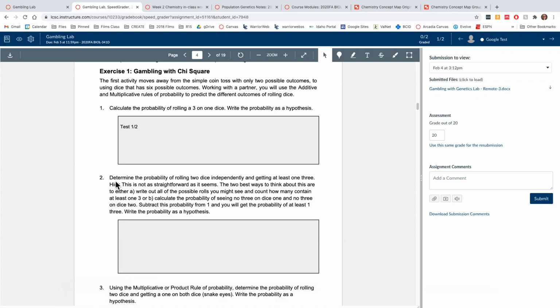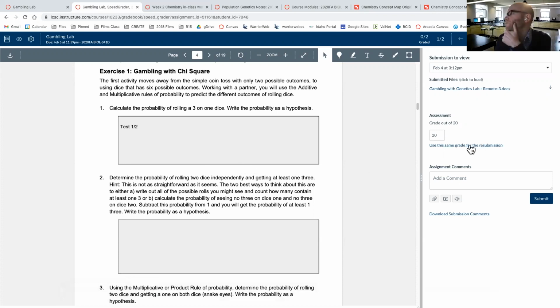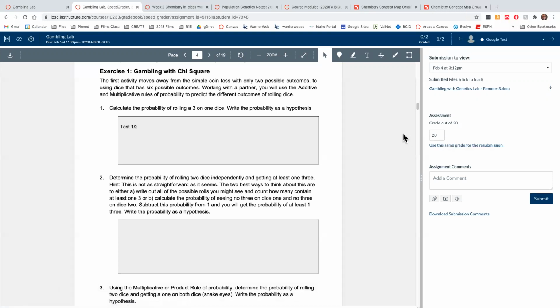And you have the option, there's a little checkbox on the right hand side, you can see where it says use this same grade for the resubmission. So you either presumably improve their grade because they're redoing their work and submitting something better, or you would just say, nope, same as before.